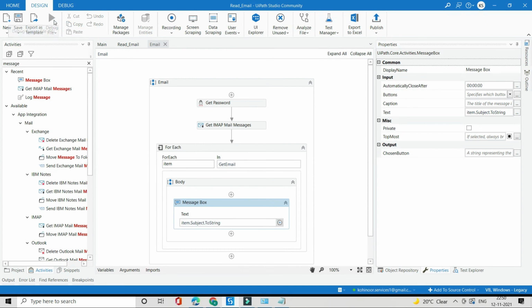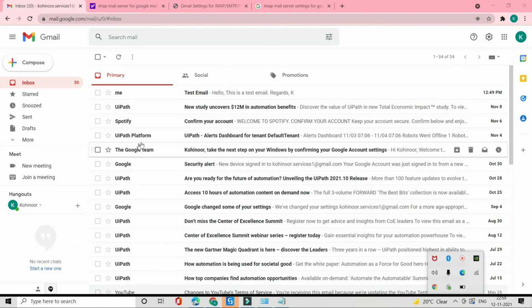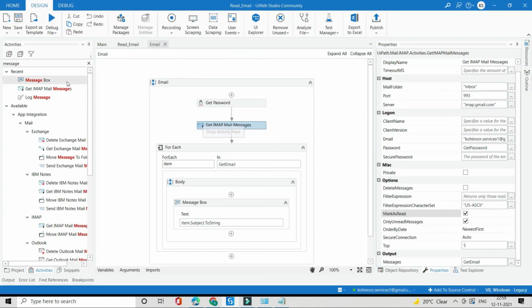Let's run this workflow. If you see here in my inbox, all emails are in unread format. The first email is test email, the second one is new study uncovers $12 million in automation benefits, and so on. These are the subjects. Now if I run this process, it will read the first 5 email subjects and display them in a message box. Let's start with that.